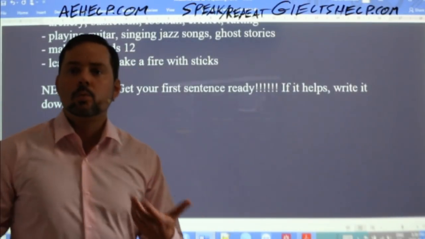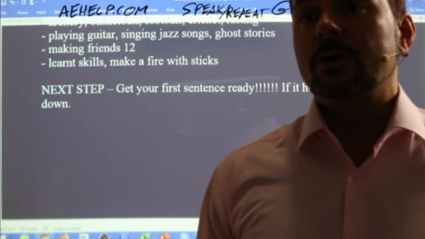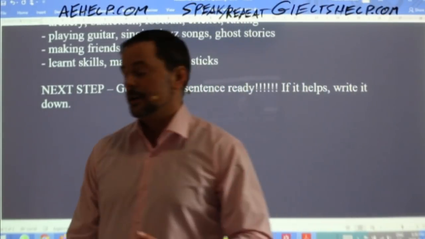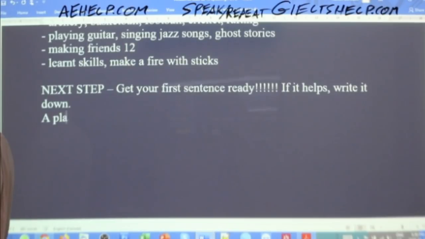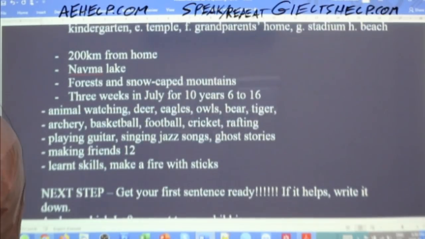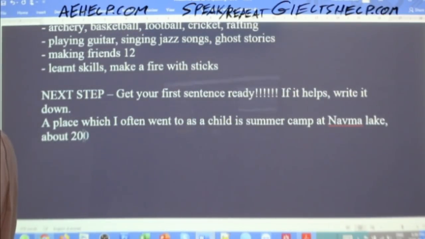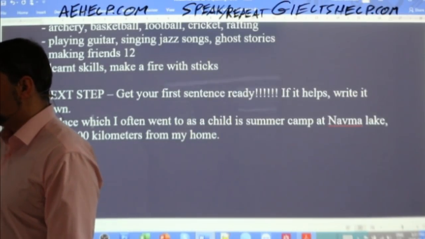So what is a good first sentence here? I see Rajveer is already on it. Rajveer says, a place which I used to go to in my childhood is summer camp in Manali in India. Very good, okay? So a place which I often went to as a child is summer camp. I'm going to use our notes here at Navma Lake, about 200 kilometers from my home. Okay, good. So that is your first sentence, okay?